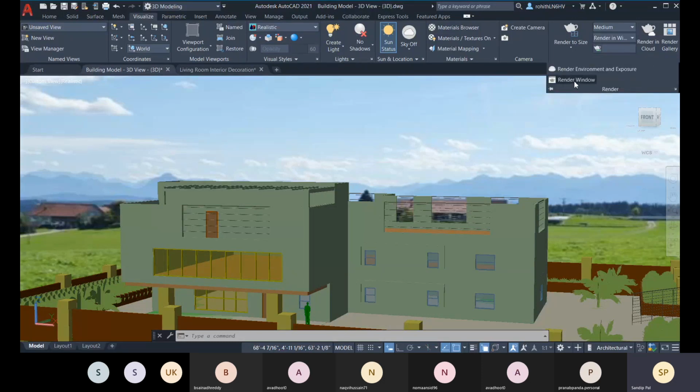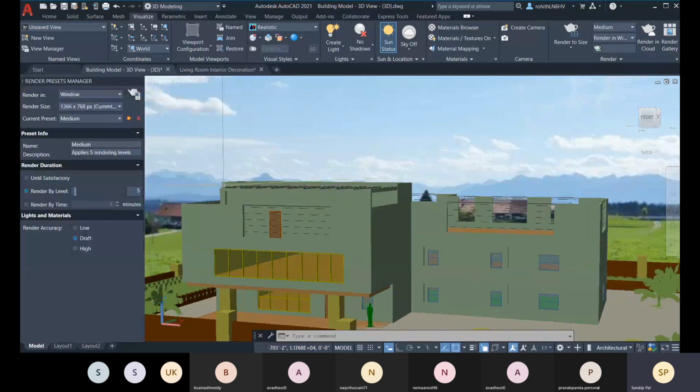For that also we have this render window, and sorry, not this one. Here we have this render presets manager, and there also you can change all this. You can customize it. You can see that right now this medium preset is selected, and the render by level is 5, so up to 5 levels. As per the precision and render accuracy, how much accuracy you need, you can choose this one. And if you are customizing it, another copy of that preset will be created, and as per that you will be creating it.